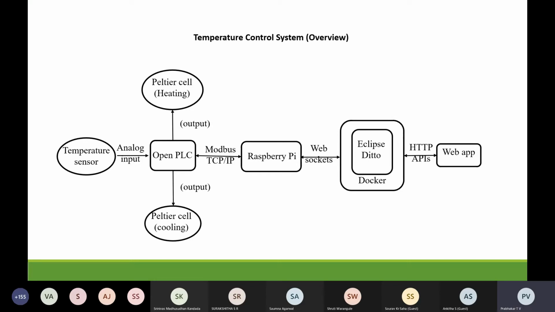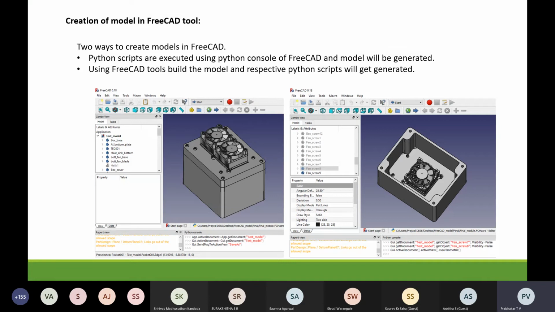And then I mentioned WebSockets for bidirectional real-time transfer of data from the physical system to the virtual system, which is essentially passing through the orchestrator, called Eclipse Ditto. And then you have an HTTP based web app, where the user is sitting and looking at this complete chamber. So the creation in the FreeCAD tool is quite straightforward.